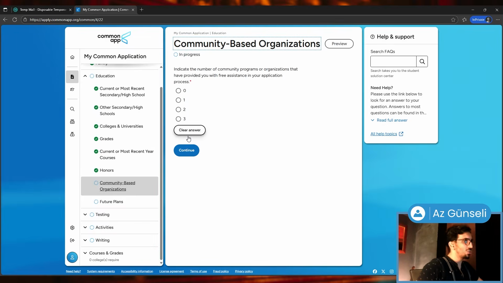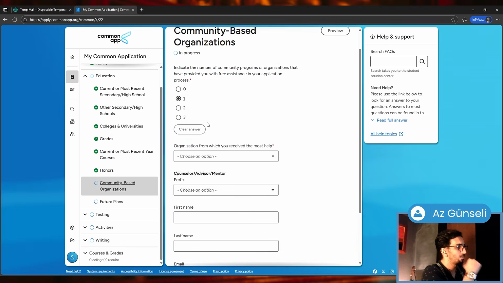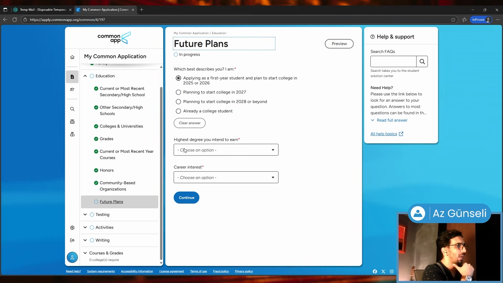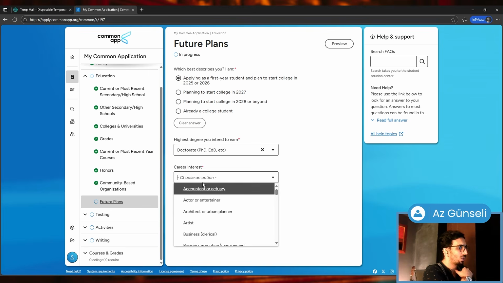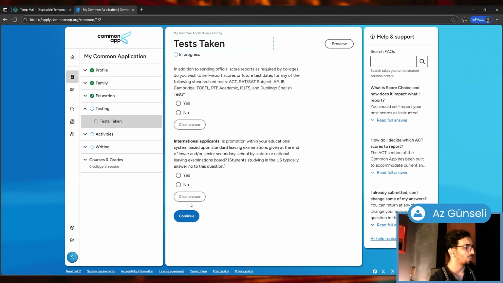Community-based organizations: indicate the number of community programs or organizations that have provided you with free assistance in your application process. You can choose 1, 2, 3, and basically give them all the information. I'm going to choose 0 here. Future plans. Applying as a first-year student, we've chosen that already. Highest degree you intend to earn, let's say, I don't know, doctorate. Career interest, let's say chef. Sure, why not? You want to be a doctor in the kitchen.